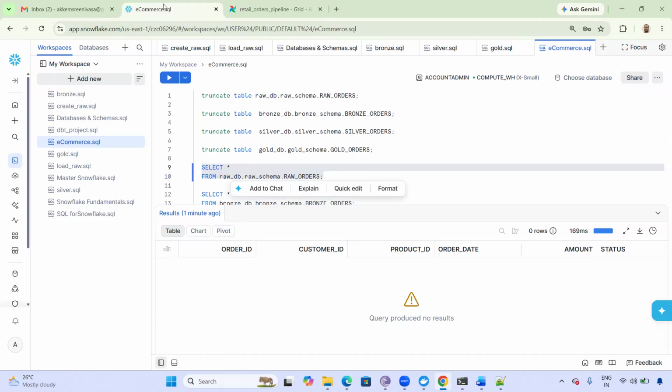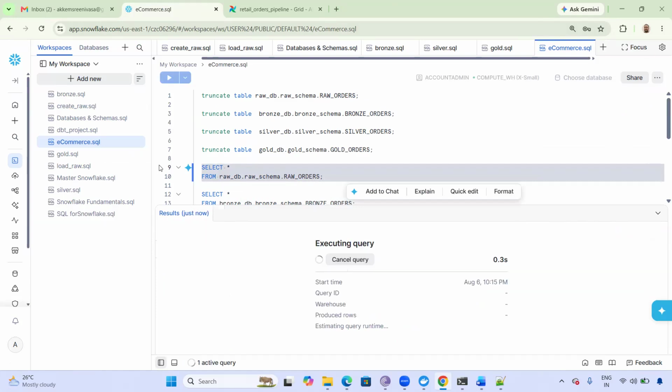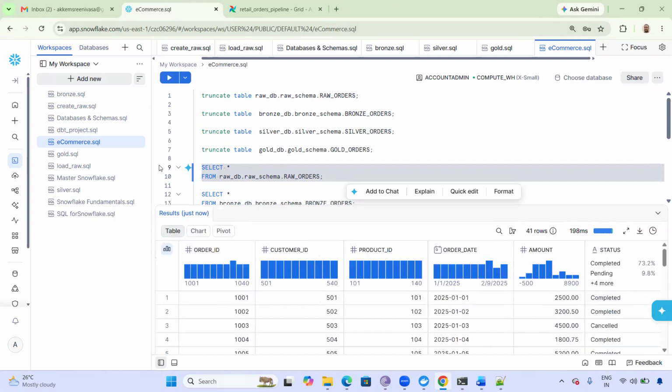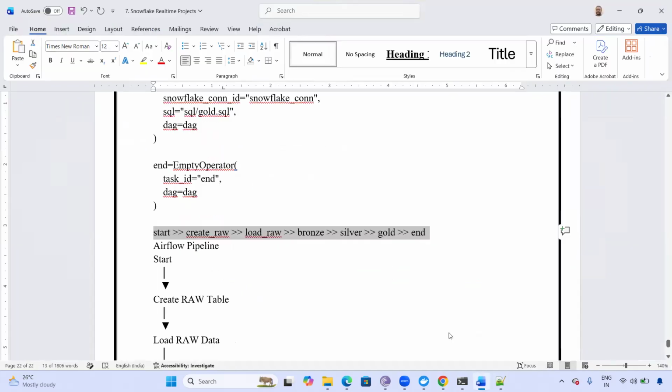Now let's verify the data. You can see select star from raw_orders. You can see the data. Previous one, no data. Yes or no? Now we can confirm the complete project executed sequentially.